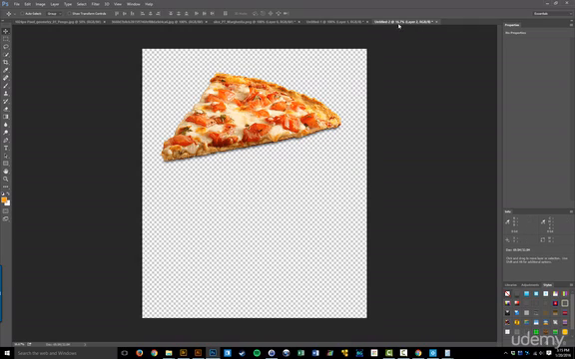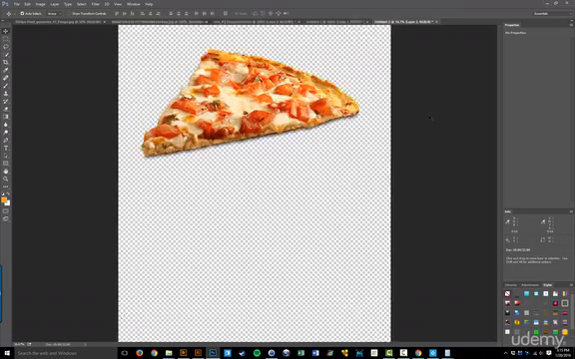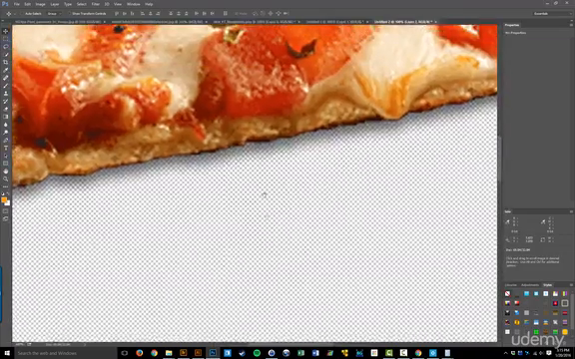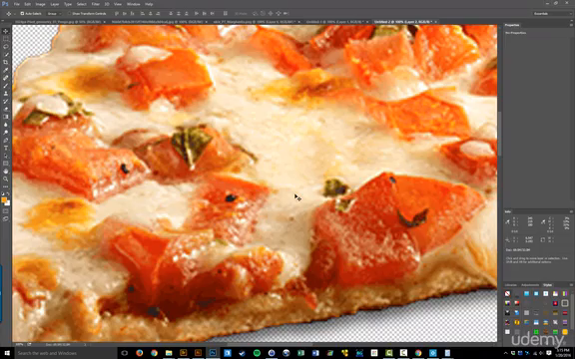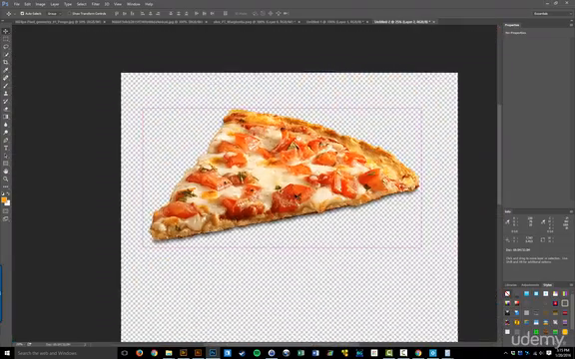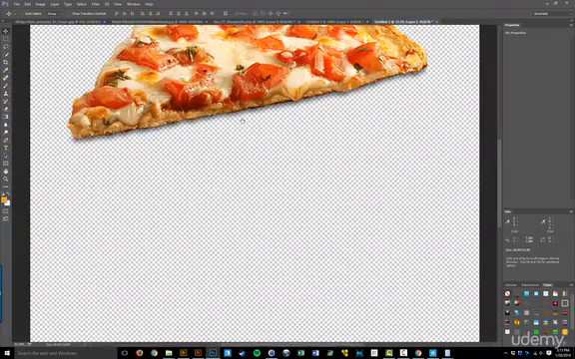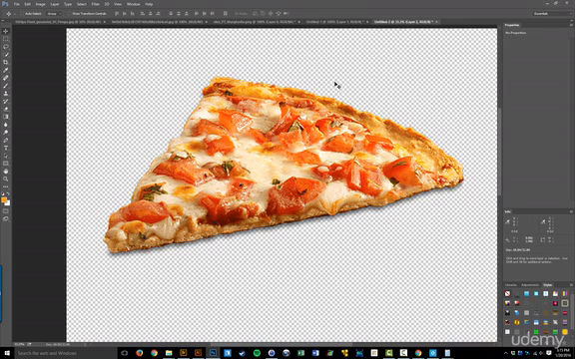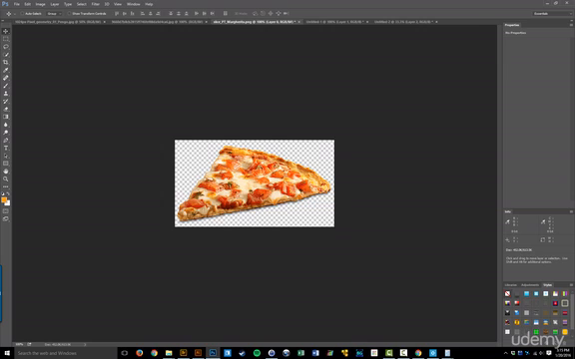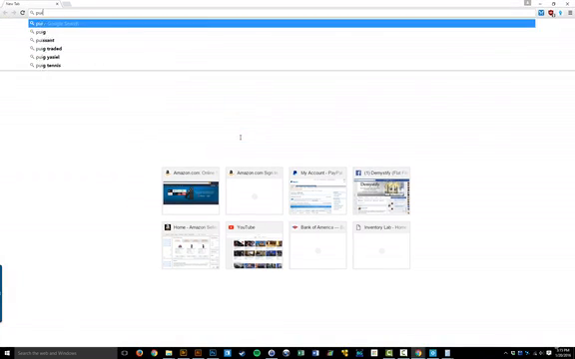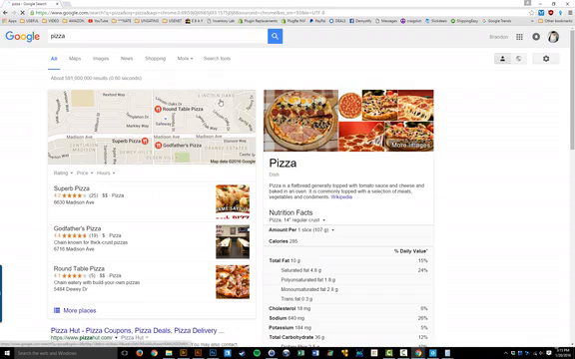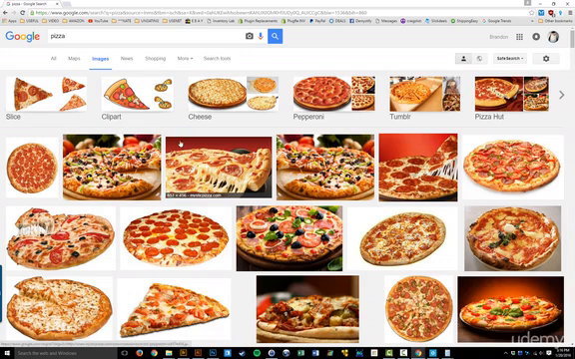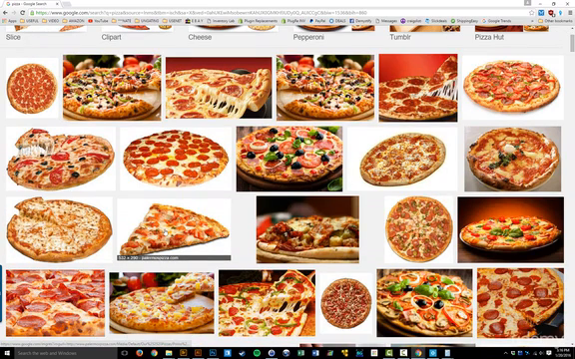But you also got to remember, look right here, we're looking at 16% zoom rate, so at 100% zoom, yeah, it looks pretty bad. Now it may or may not look bad on a t-shirt, but you typically want to look for higher pixel images, and that could be done easily just by, let's open a Google window here and type pizza, go to images, and here's the image that I downloaded.